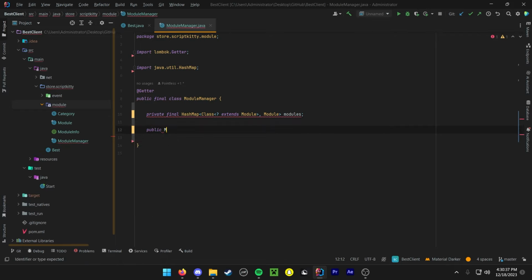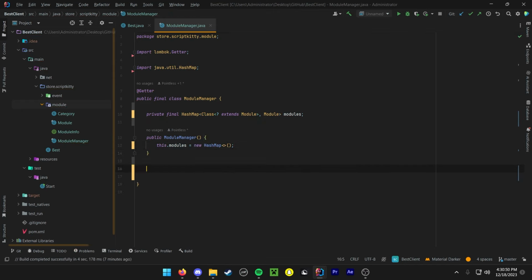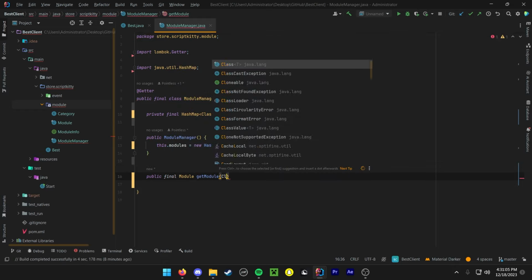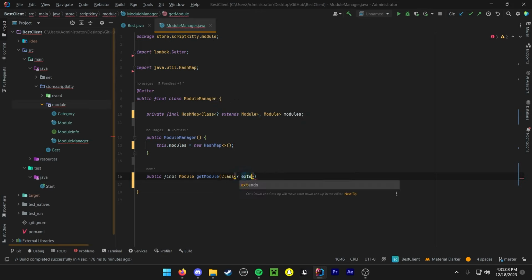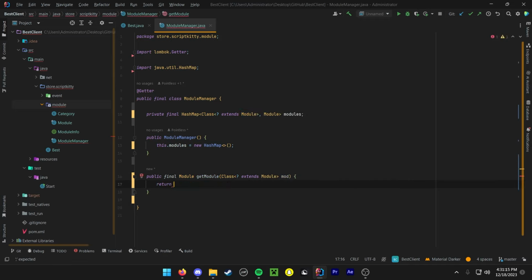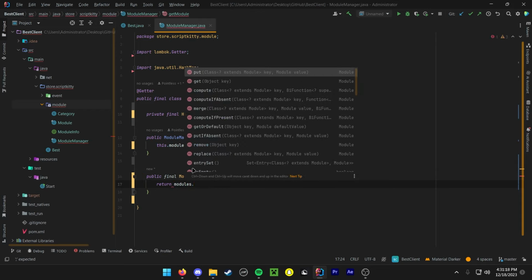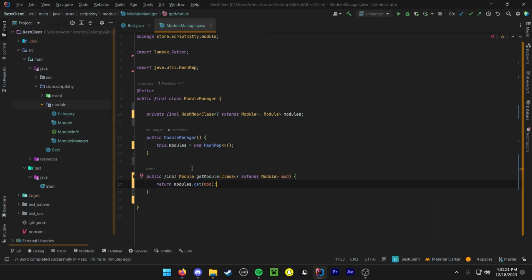Now let's go ahead, public module manager, this dot modules equals new hash map. All right. So now we need to return the list. So public final module get module. Then this is going to be class question mark extends module. We're going to name this mod, and then return modules dot get mod. There we go.